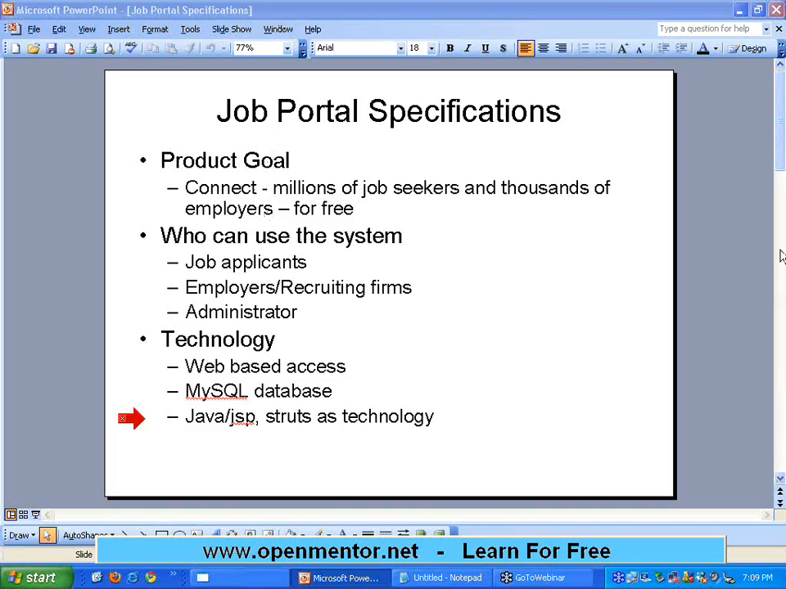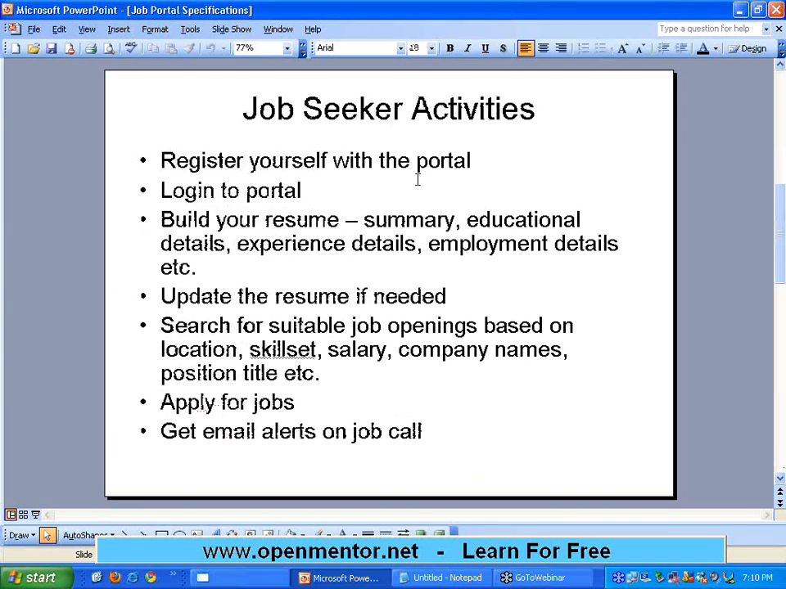Now the next thing we are going to see. There are 3 types of users: job applicants, recruiters, and the administrator. What does the job seeker do? First, register yourself with the portal, with first name, middle name and so on. Then log into the portal, of course with the email ID. Then build a resume. You might have seen this in many job portals. You can give personal details, executive summary, employment details, project experience details, hobbies, etc.